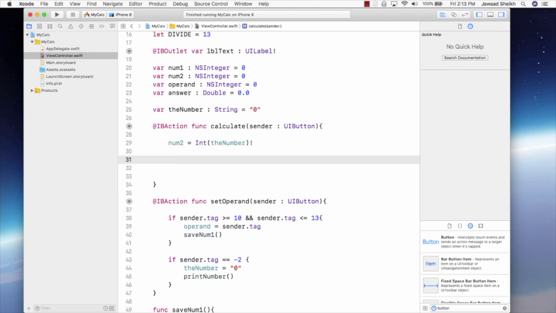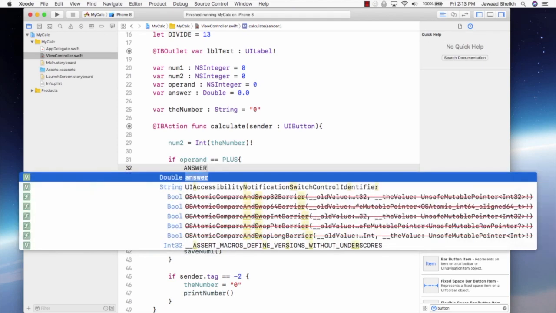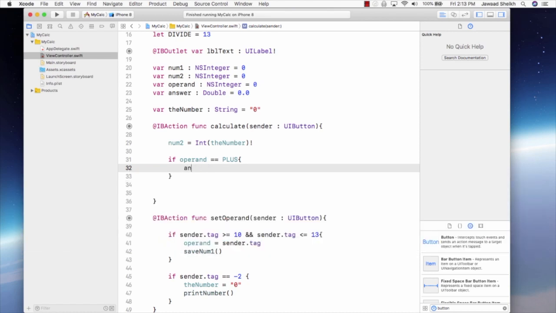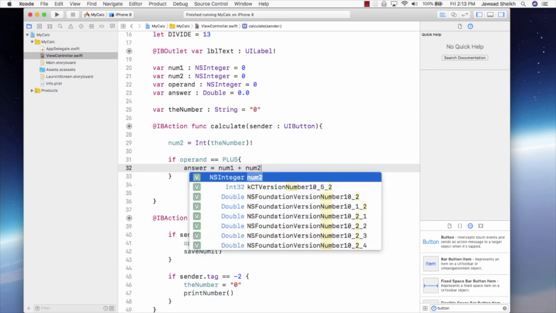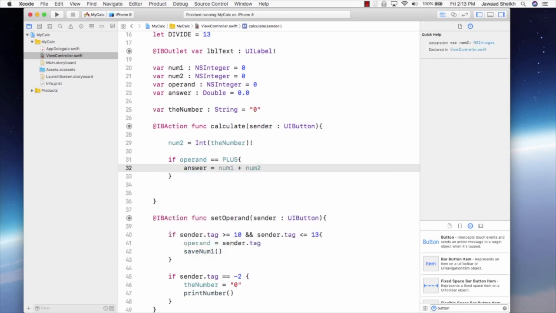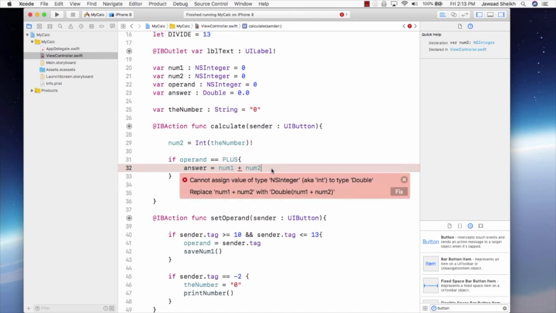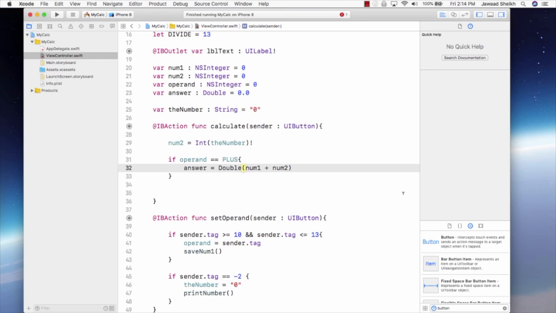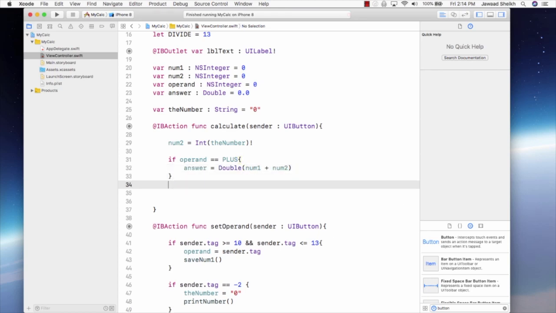Now I want to check which operation was committed. So we'll say if operand equals plus, then we'll do an answer equals num1 plus num2. But it's complaining. It's saying we cannot do this type of operation between integers and doubles. Let's see what the solution is it's suggesting. It's saying let's cast it to double. So there.